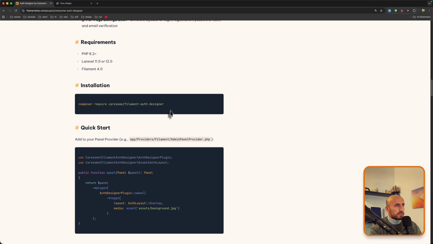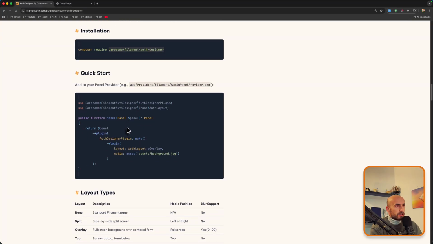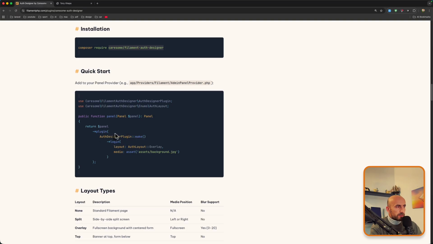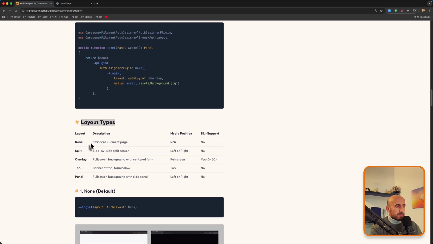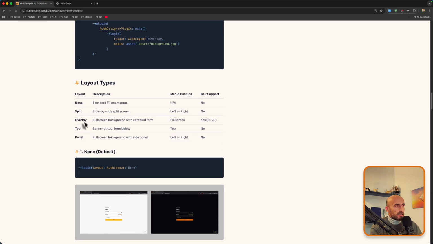And to install, you just need to run the composer require and the name of the package. And then we need to register on the admin panel provider. So plugin, and here's an example. And the layouts, we have the layout types. So layout none, standard Filament page, so nothing changed there. Split, side by side, split screen, media position left or right, blur support, no. We have overlay, full screen background with centered form.